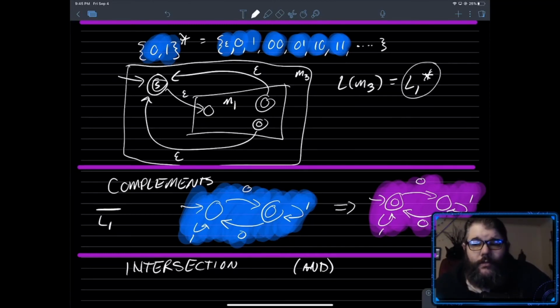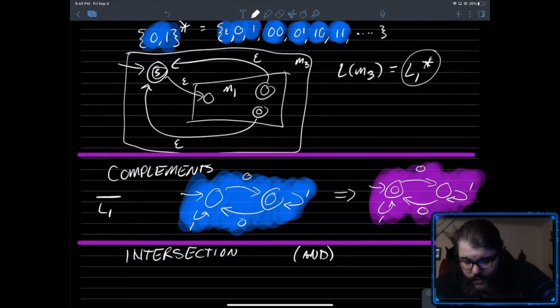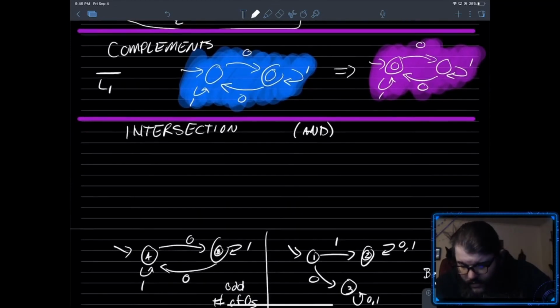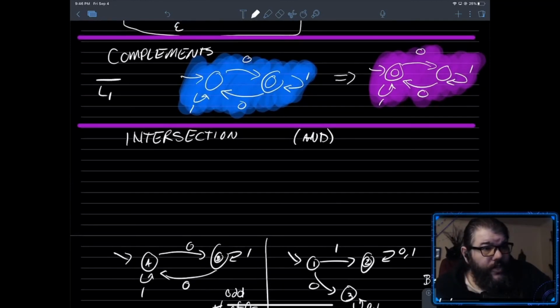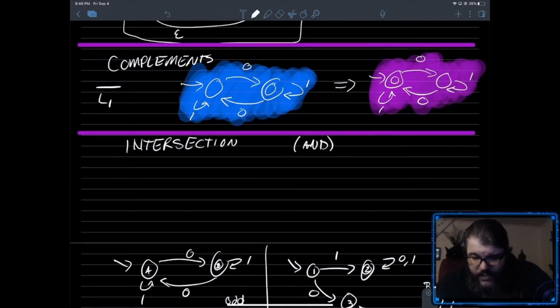It is extremely powerful. The last one that we'll do today is called intersection. It turns out that regular languages are closed under intersection. And what we do in this particular case is kind of this Cartesian product of things.